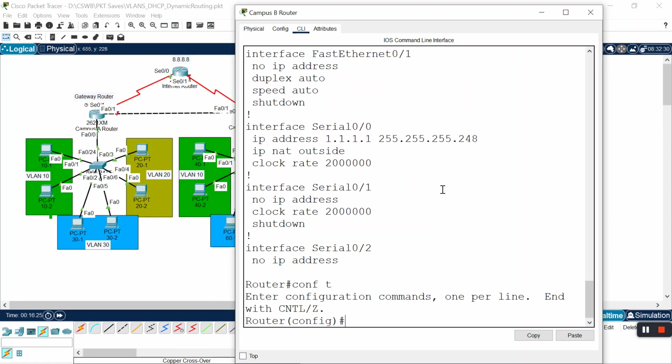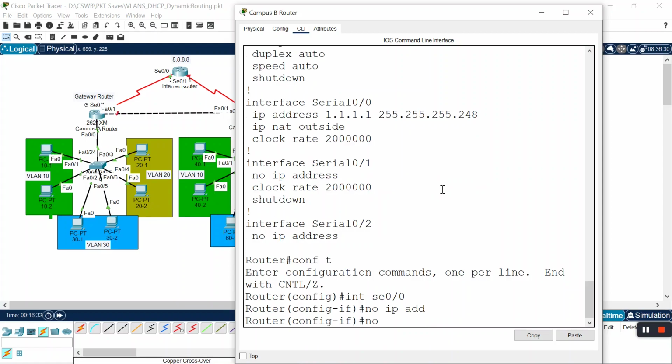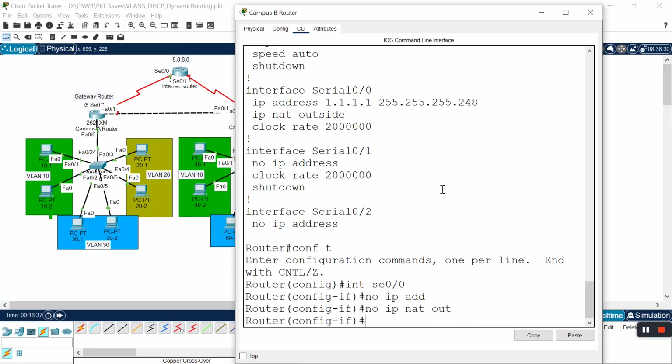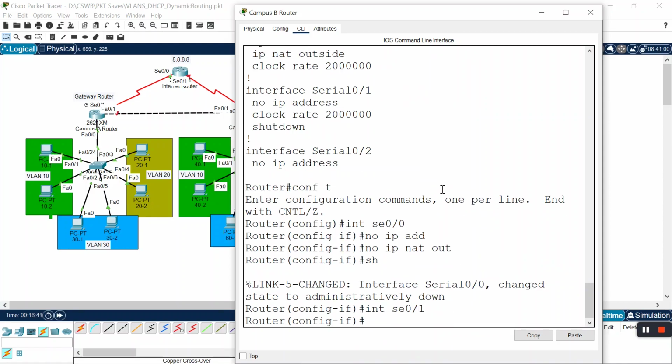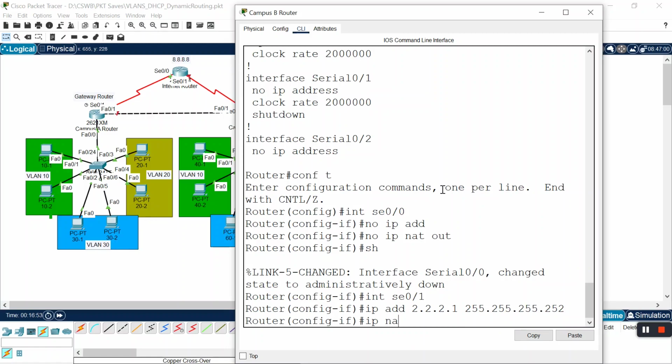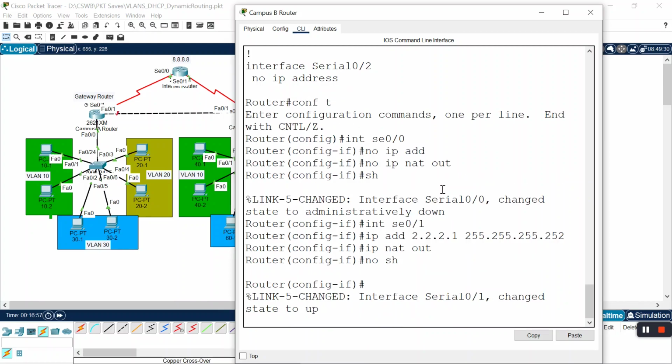So go to the global configuration mode and go to interface 0/0 and give no IP address and no IP nat outside, and give it a shutdown also. And let's go to 0/1 and give an IP address of 2.2.2.1, 255.255.255.252, and this would be an IP NAT outside link, and give it a no shutdown.